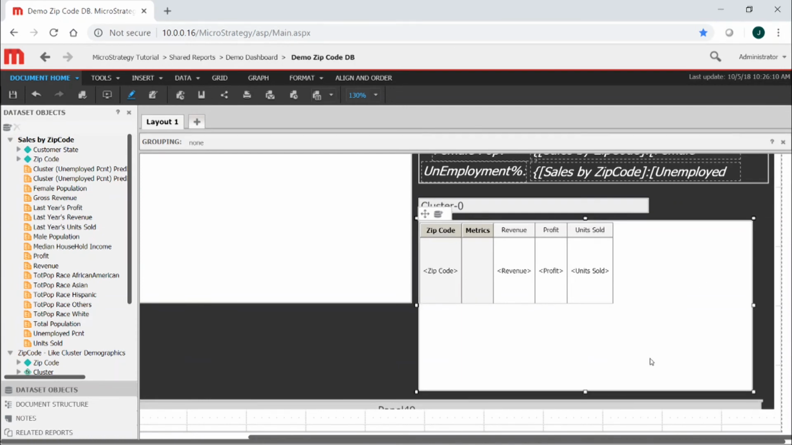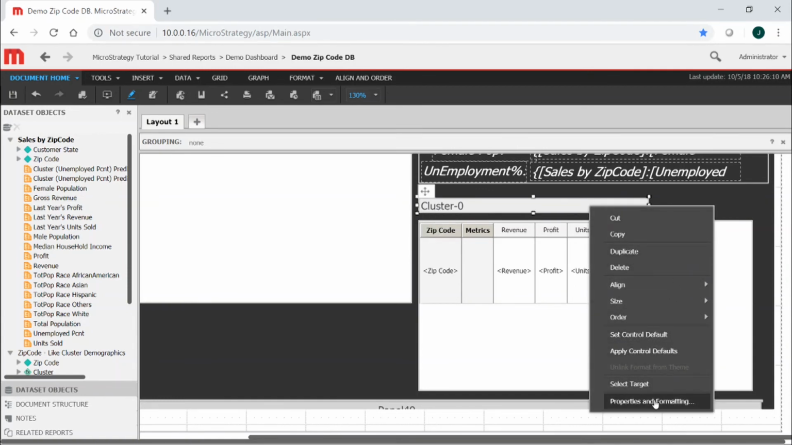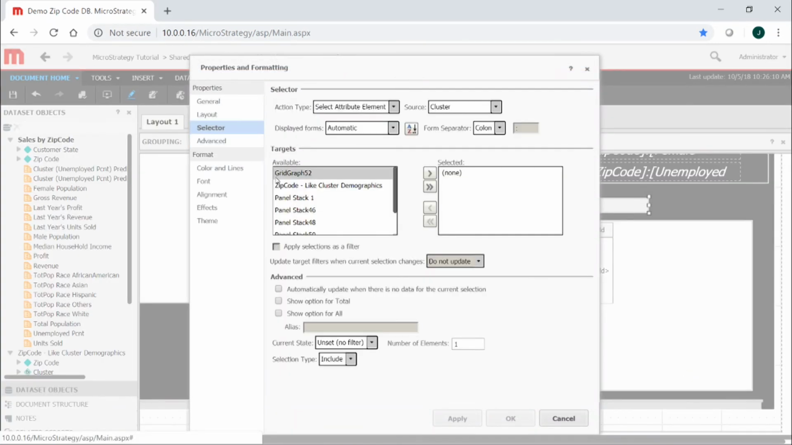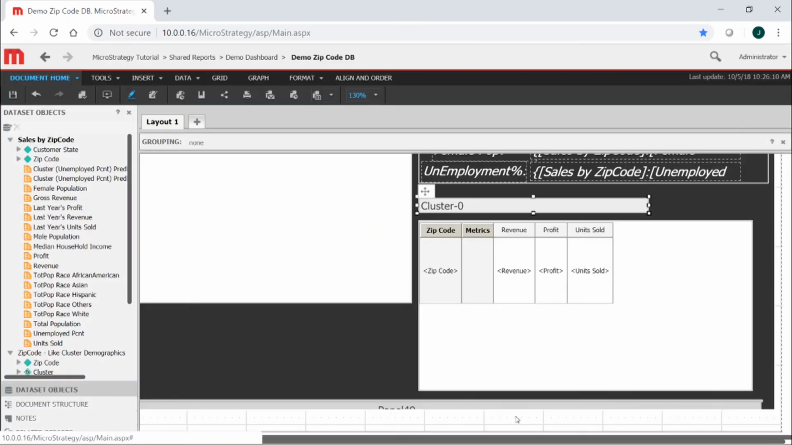Let's resize this a bit. Okay, now what we want to do is, when we click on this selector, we want this grid to be filtered based on the groups. So let's right click, properties and formatting, selector. We want to select this grid we just added, the zip code like cluster grid. We'll add that to our targets and click OK.